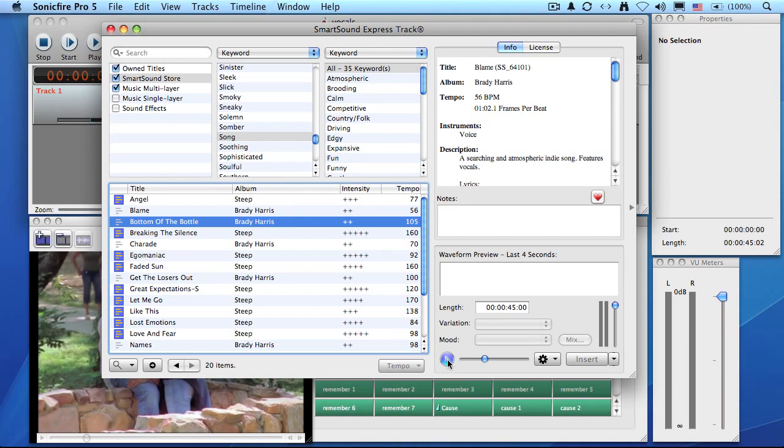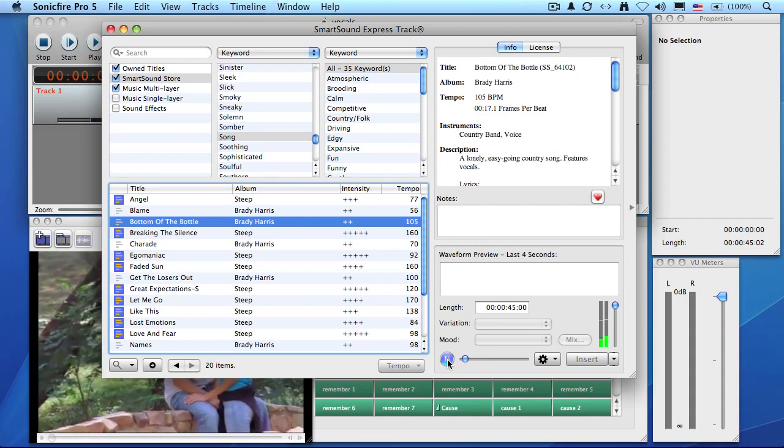Let's try another one. And click on Bottom of the Bottle. It downloads the preview and plays it.